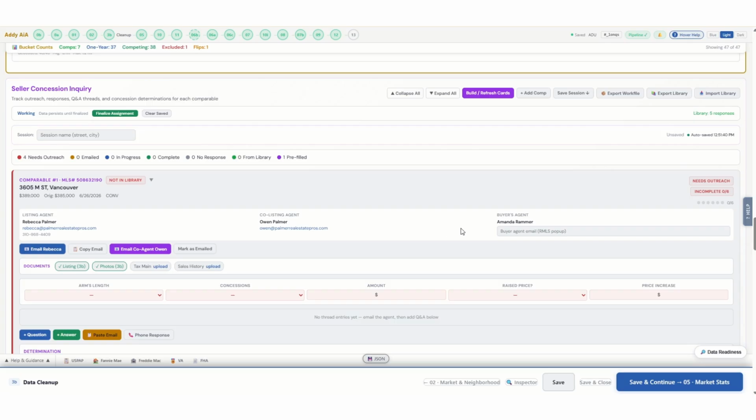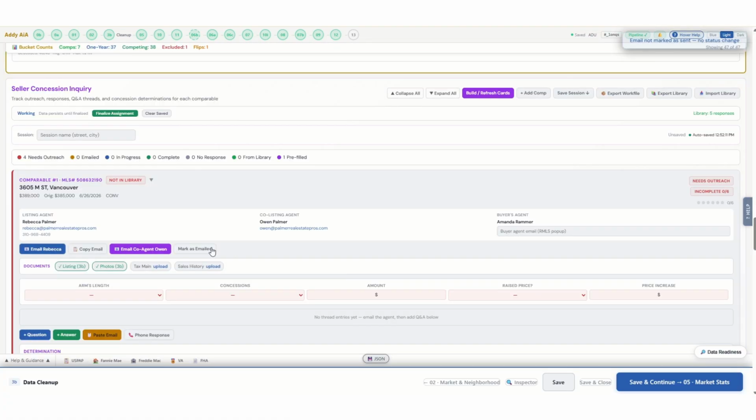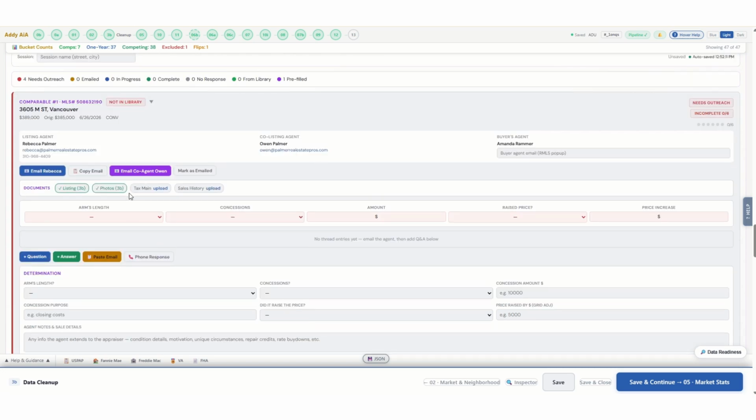And this is outreach for seller concessions. You can send that email. We're not going to. And click, yeah, email sent, or no, it wasn't. This is a fake file. I'm not sending no emails. But when you do, you can save, upload in here your tax main and your sales history, because we're going to use it in the results.